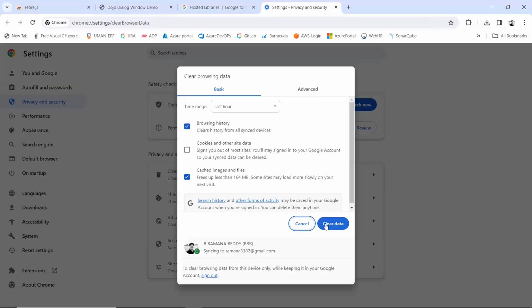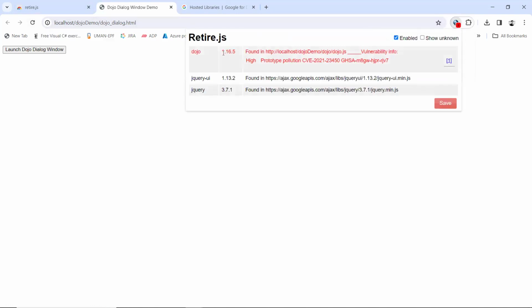Just remove these temp files which were already downloaded, and this is something loaded. Let me refresh. Now go and check. It is still displaying Dojo because it is referring to Dojo 1.16.5, which actually has some problem inside it. So what needs to be fixed? This is already fixed because I modified it to 1.13.2 and this to 3.7.1, but this is not fixed.